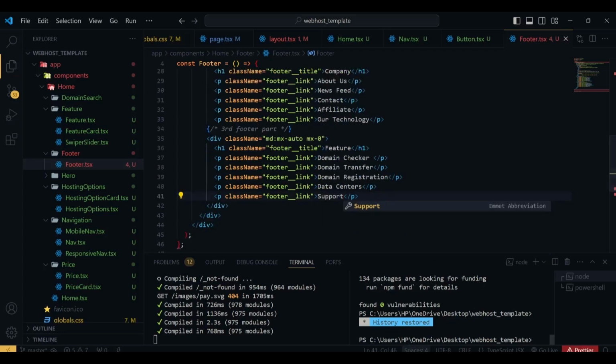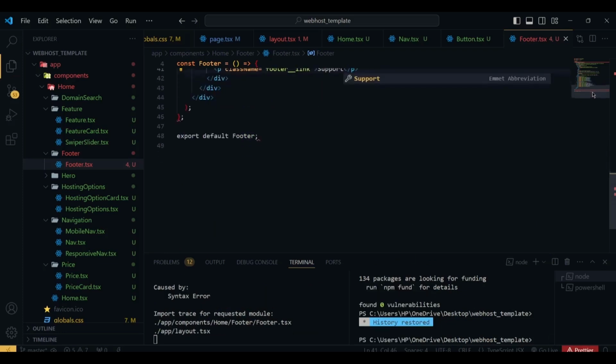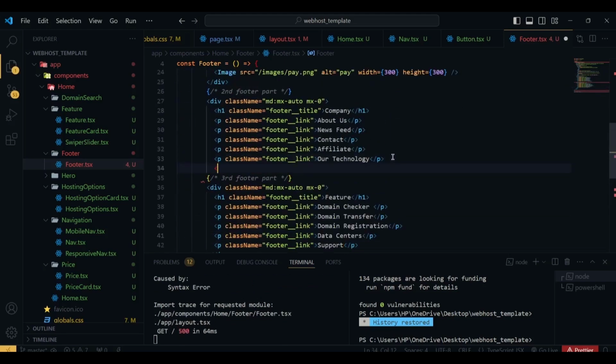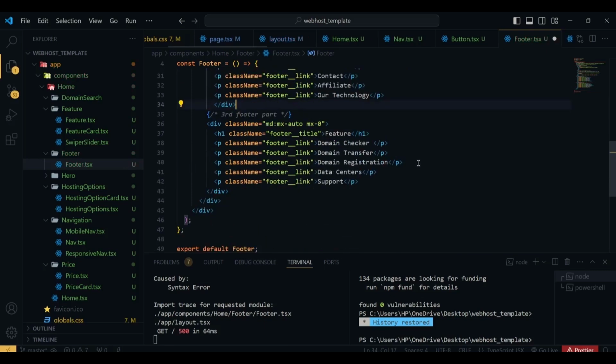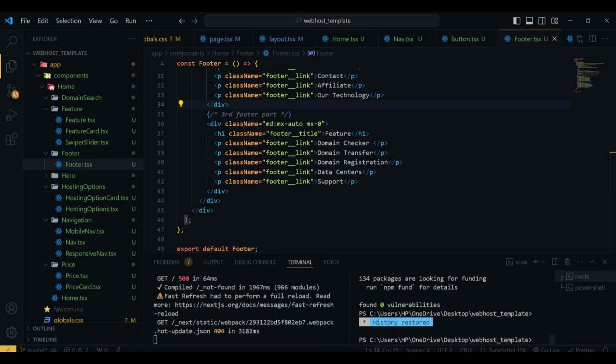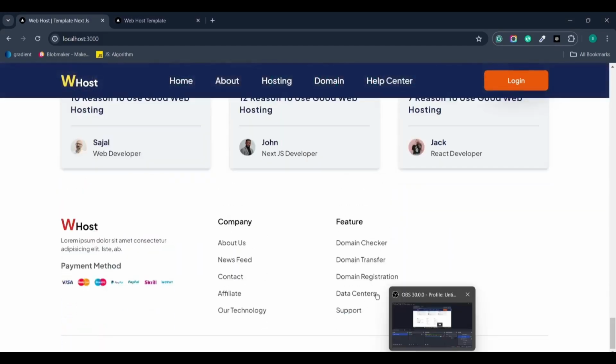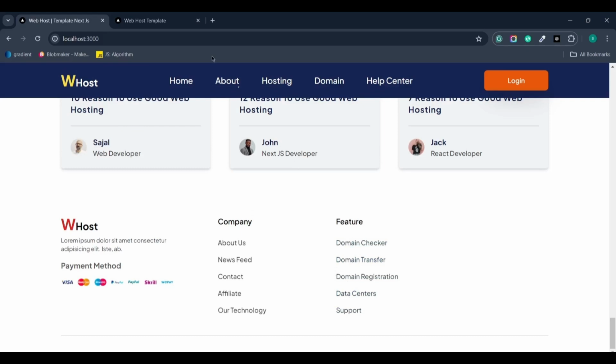So now if I save, so here we have some ending div which is missing. So now if I save, so here you can see we have this part completed, which is feature nav links.